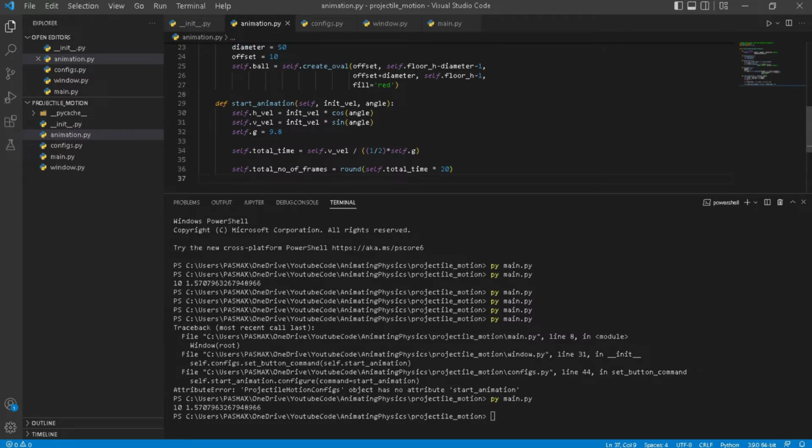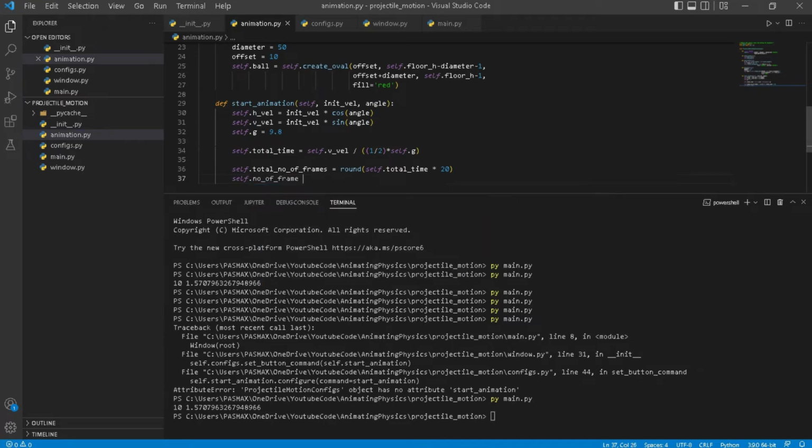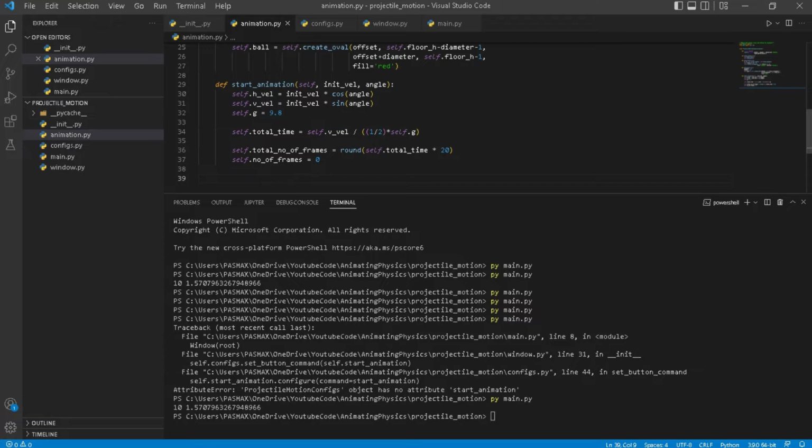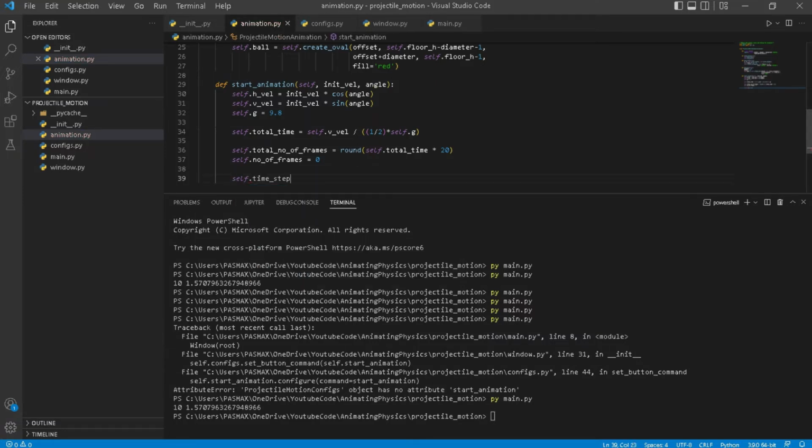Alright, we're also going to need to know what frame we're on. So I'm going to create an attribute called self.number_of_frames and set that to 0. Now after each frame, we're also going to increment time, so that our equations give us the correct displacement to draw the ball at. So we're going to create this time step attribute, which is going to be our increment for time. And we're going to calculate it by taking the total time and dividing by the total number of frames.